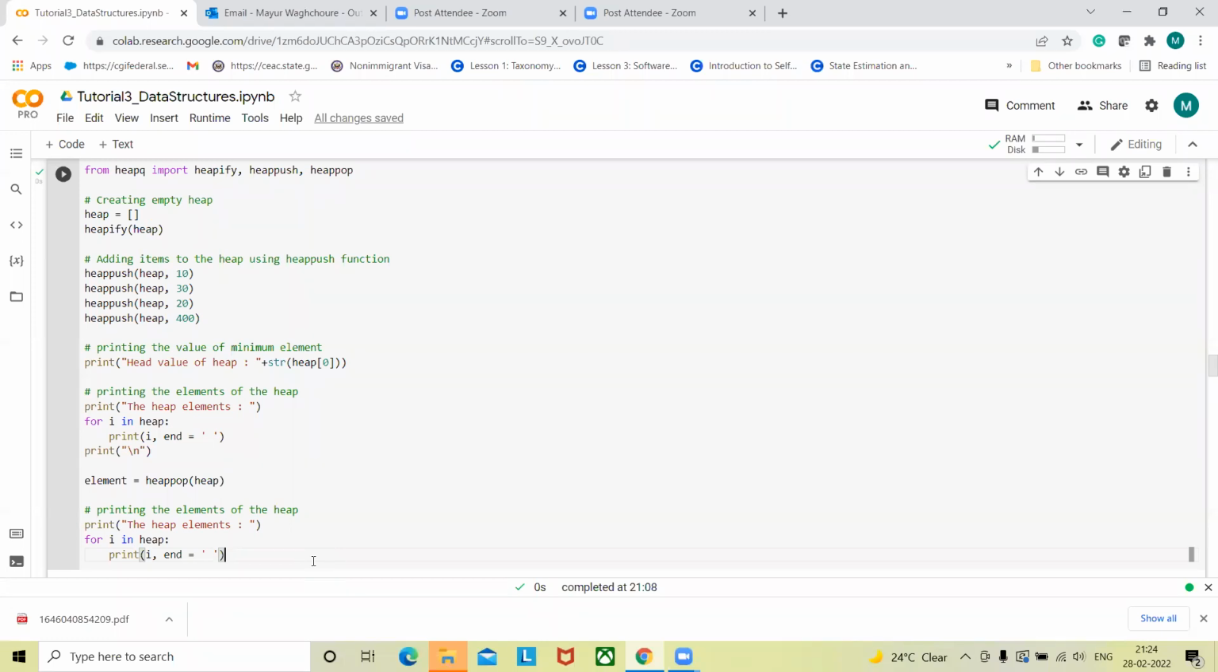Okay, so from the heapq library, I am calling three methods: heapify, heappush and heappop. Pushing is adding an element to the heap, and popping is removing an element from the heap. So basically, I'm defining a certain iterable, an array, and converting that iterable into a heap.